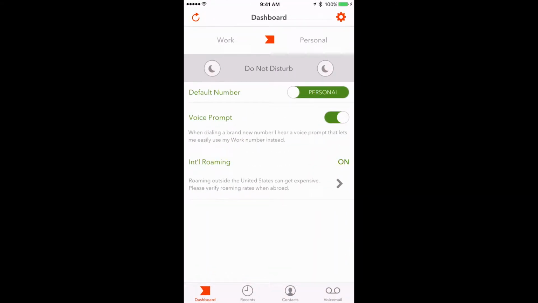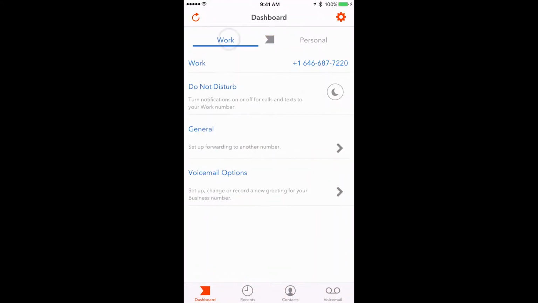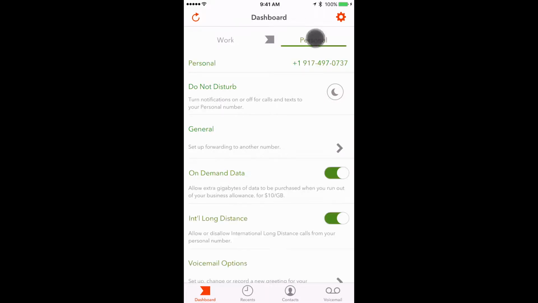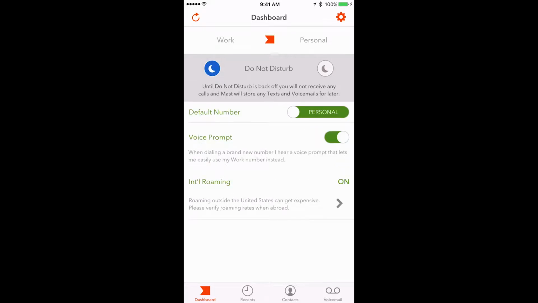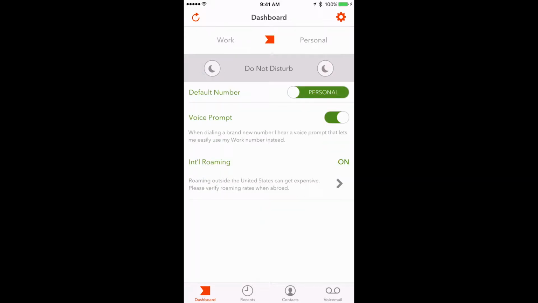Your work and personal numbers are both normal mobile numbers, and each has its own group of independent settings. The dashboard gives you access to the most important ones. Mast uses your default number, which you can change whenever you like, for calls to new contacts or to numbers you haven't called before. If you want to leave work at the office, simply enable Do Not Disturb on your work number when you're on your way out, and turn it off again in the morning. The same goes for your personal number.